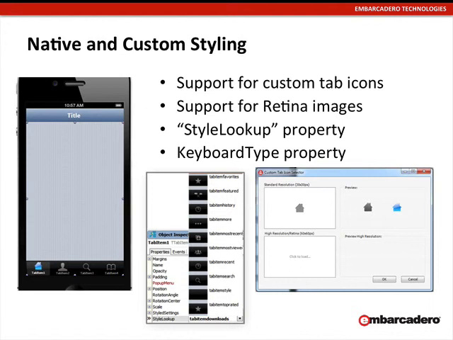We'll also have a look at the keyboard type property, which is very useful around the different controls that we can use.